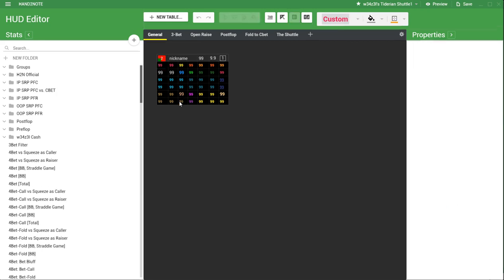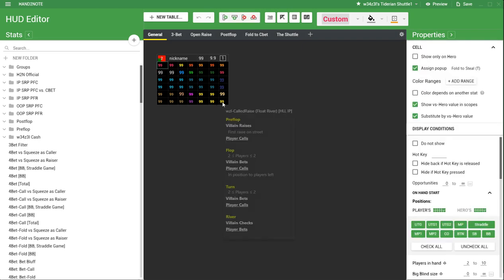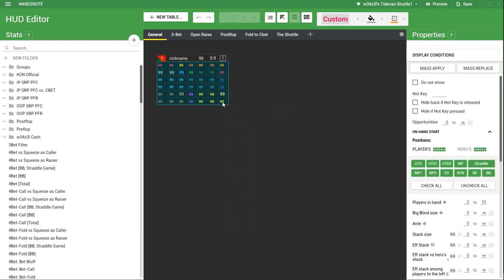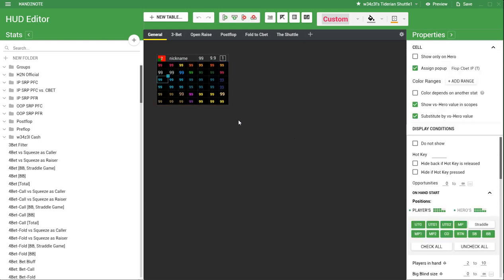Now, unfortunately, while this sounds easy, it's not quite that straightforward. Ideally, we just select all of the stats at once and change the font size. Unfortunately, the functionality for that doesn't exist in Hand to Note. What we have to do is change each color grouping individually. So unfortunately, changing the font size is probably going to take about 10 minutes or so realistically.